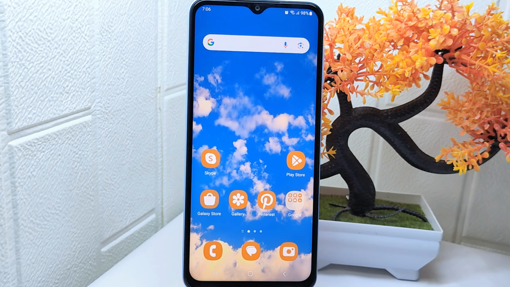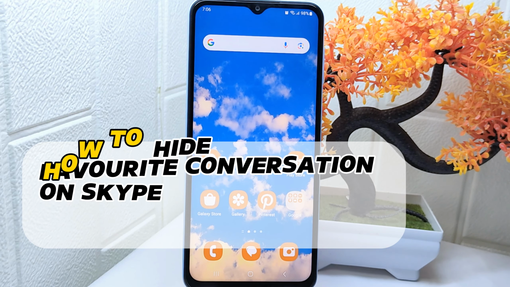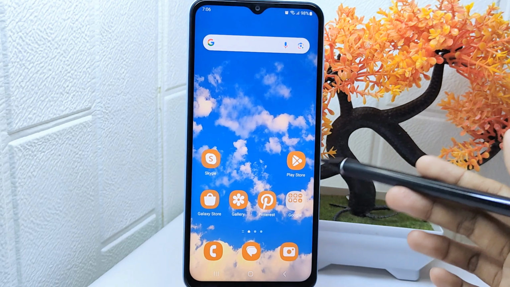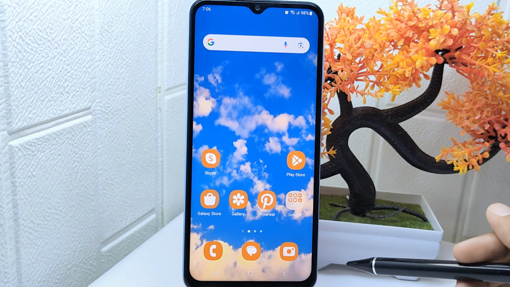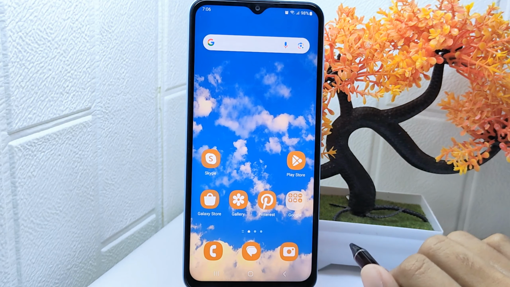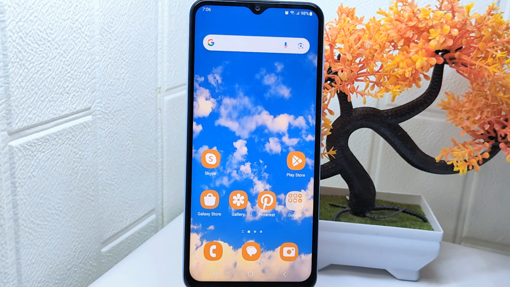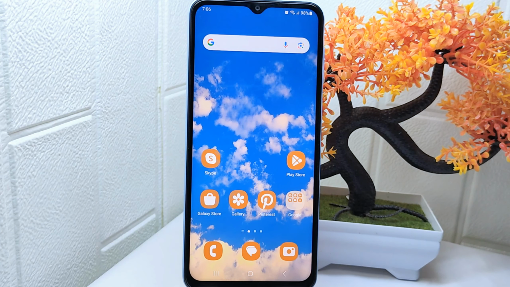Okay, hello everyone. Here I want to provide a tutorial on how to hide favorite conversation on Skype app on Android device. Well, sometimes you may want to keep certain conversation private, especially if others have access to your device or if you are using Skype in public settings. Hiding favorite conversation ensures that sensitive or personal chats are not immediately visible to others. So let's go to the tutorial.